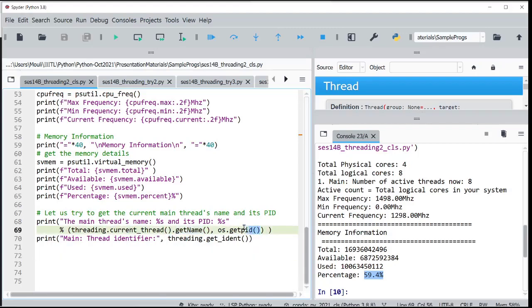And then what is the PID? I am calling the OS thing. This main thread, in which process it is running. So let us see and then map it with the actual PID that you see from the OS implementation. OS interface. And then I am also interested in knowing what is the identifier that this library has given to my thread. It is specific to Python.